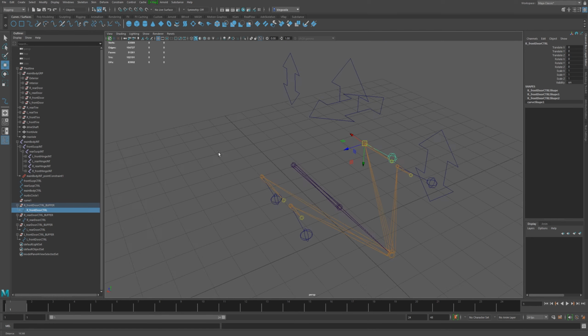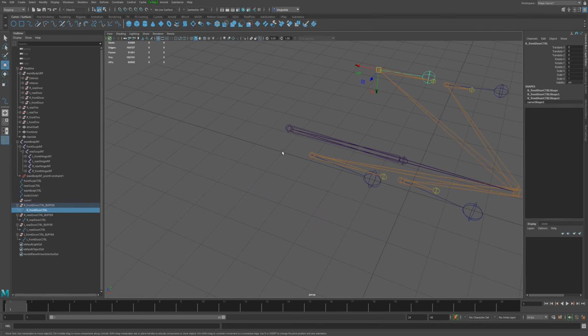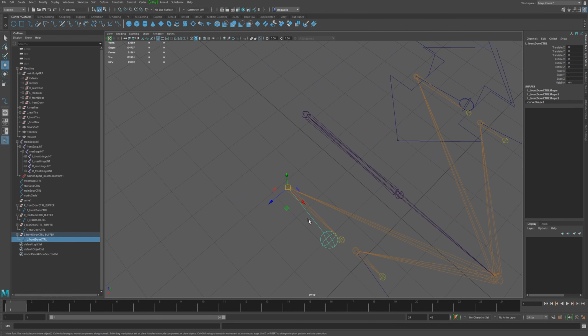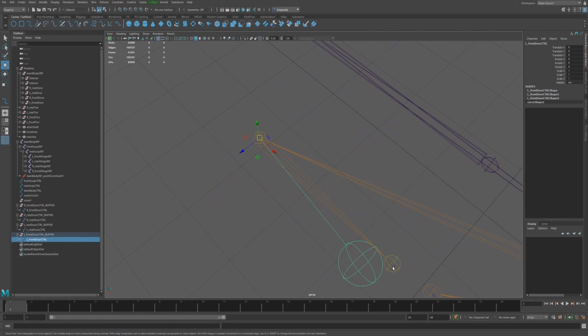And that's what we needed to do to get these controls nicely lined up. You can see as I select the control, it is aligned to the joint. Don't worry that this axis is not aligned to the control. We need it to be aligned to the joint, not to the control. Okay, so there we go. That's looking the way that we want.